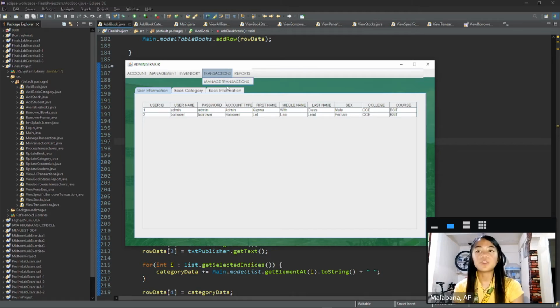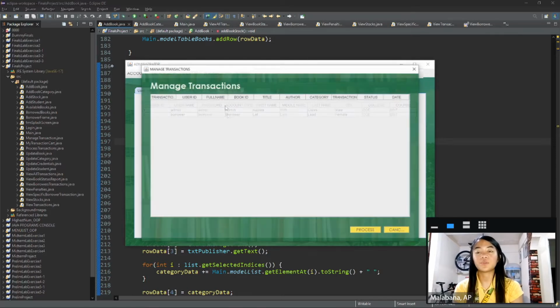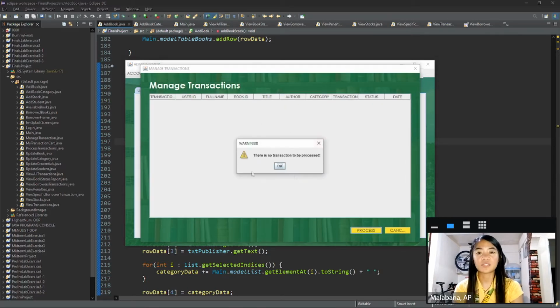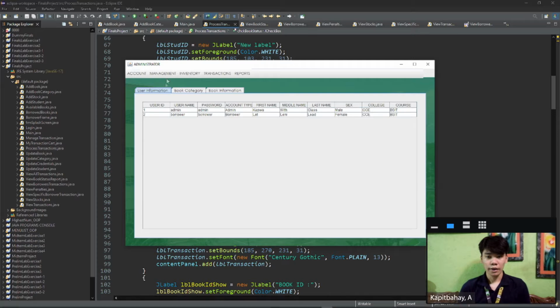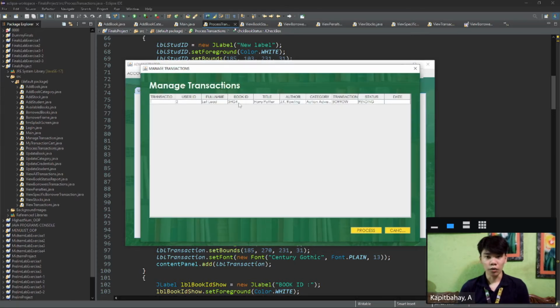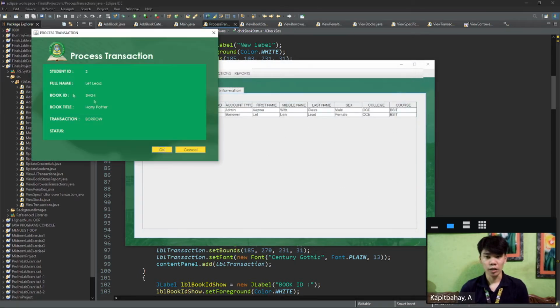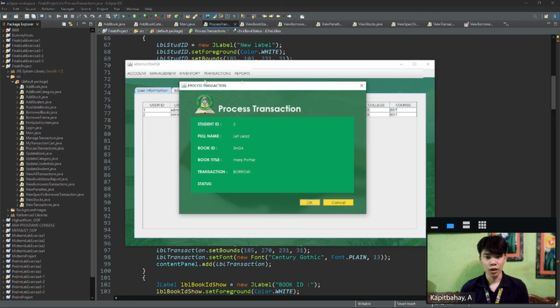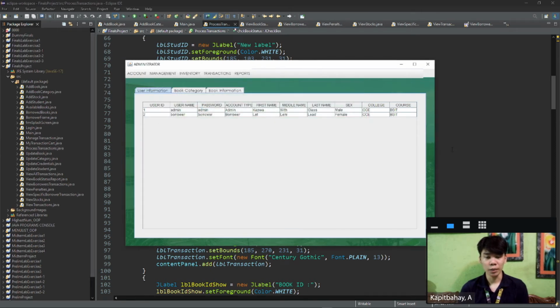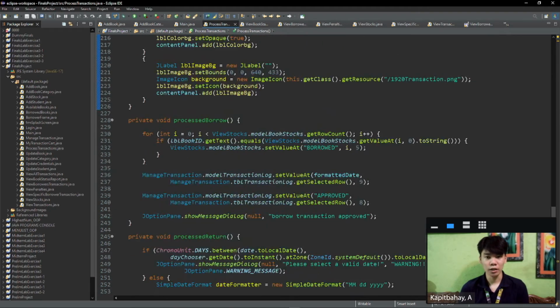The JFrame consists of a JTable where all transactions will be recorded and viewed, including the current date and return date of a book. A JButton is also placed for processing the pending transactions. The admin will first need to select a row of a pending transaction before actually processing the transaction. When the admin clicks the Process button, the Display Data method will display the user's information and transaction.